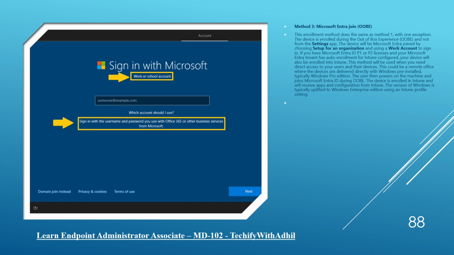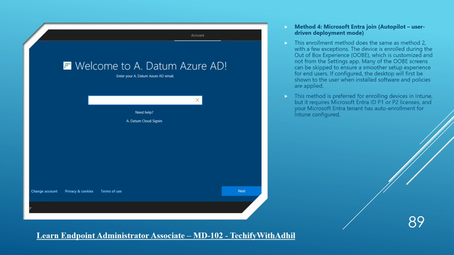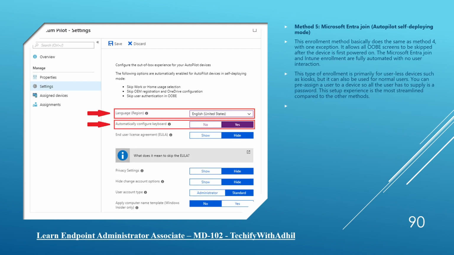Here we have all the out-of-box screens which the user will be experiencing, and in the previous method some of the screens can be customized to be skipped. Here all the screens will be skipped, meaning whatever settings the user would set up will be pre-set through Intune, so it has control there, and everything will be default. So Microsoft Entra Join and Intune enrollment are fully automated with no user interaction at all.